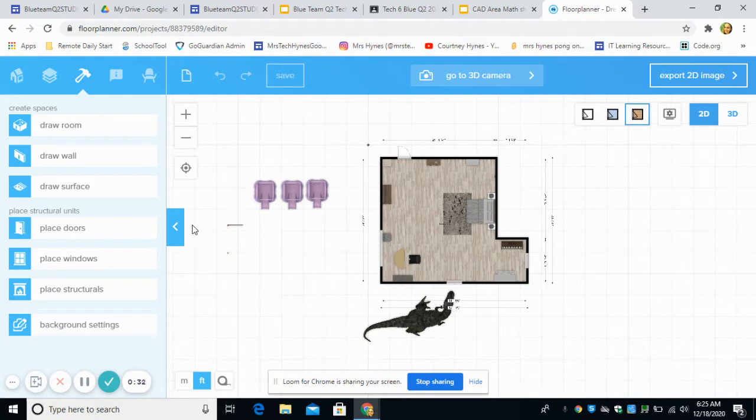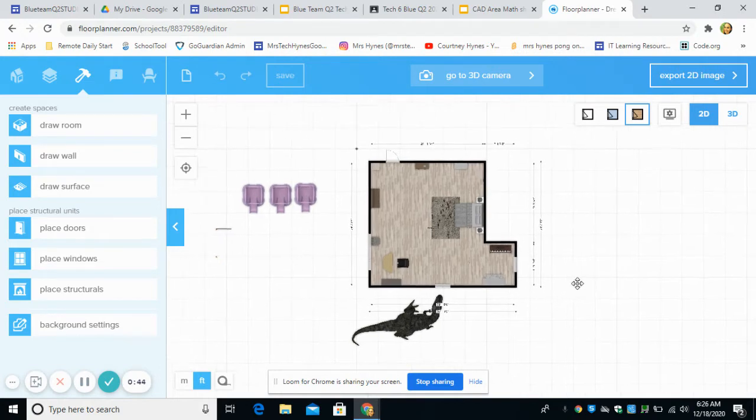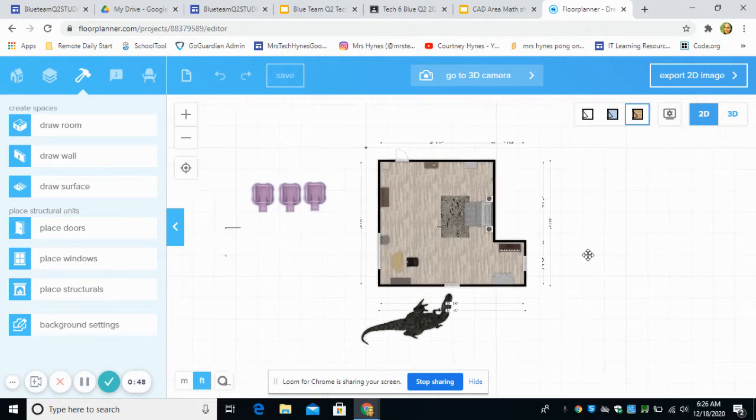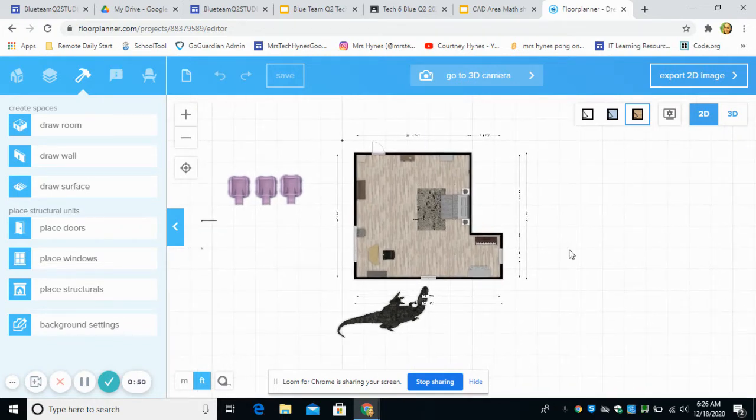So just a few things to review. Up at the top right, usually of CAD programs, you can look at different views. The two-dimensional view is something that's flat, and that's something that you definitely want to include on your tech portfolio. So please navigate so that you're able to see your entire floor plan.